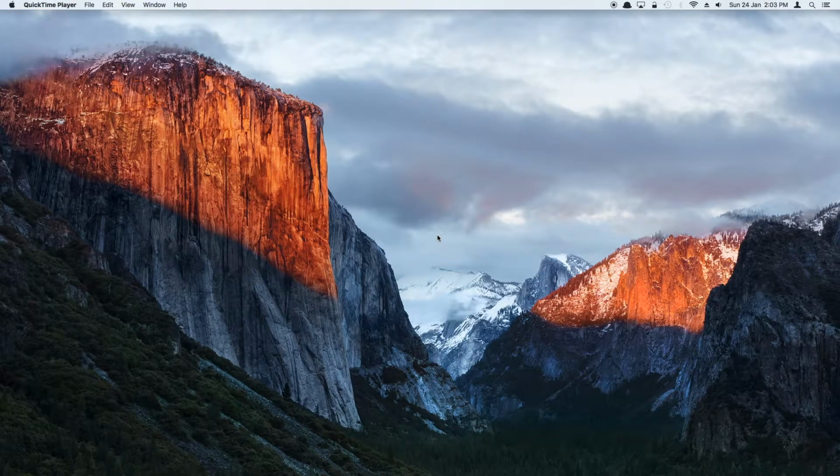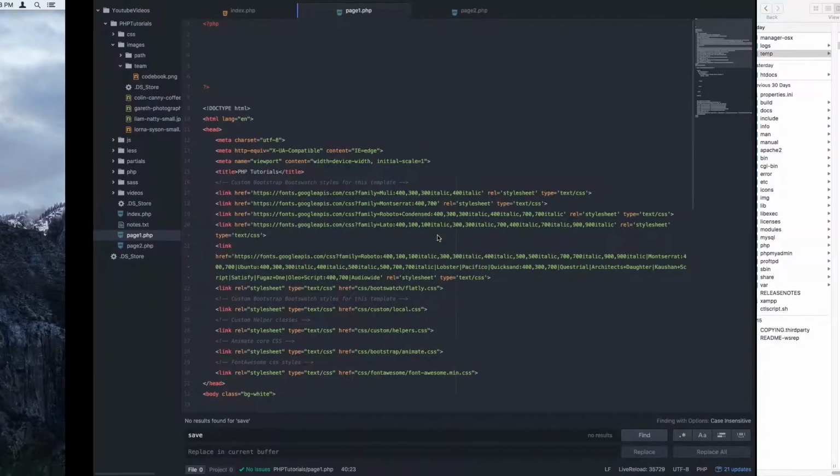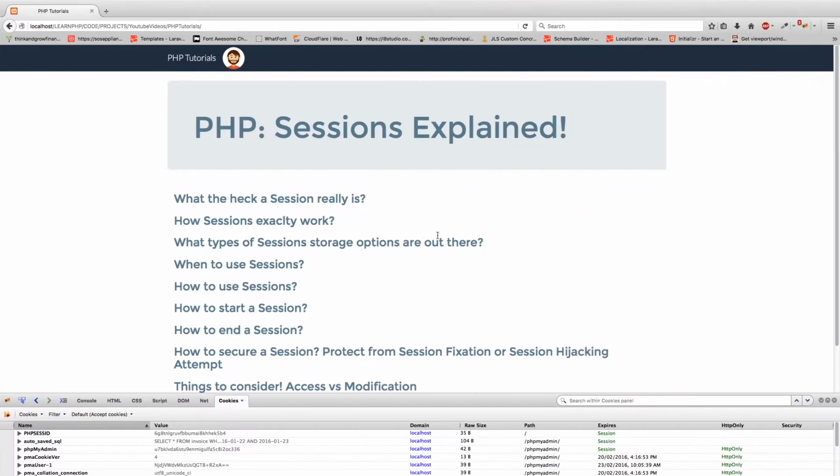This is Eric from Codebook, and I'm going to be explaining what really a PHP session is and when to use them. Now, PHP sessions. What the heck is a session really? A session is basically a way to establish a state for a user or for a request.